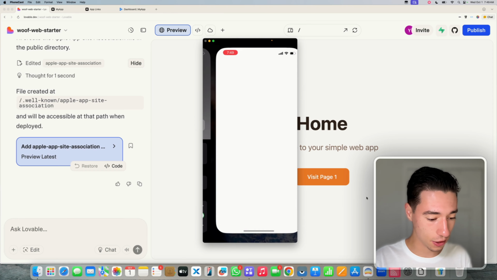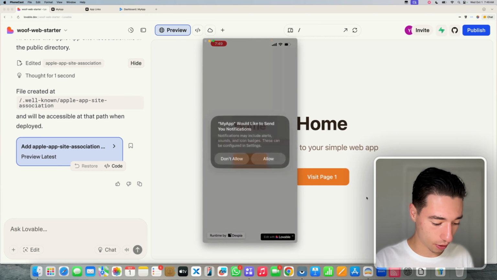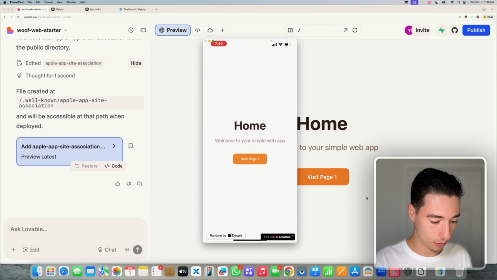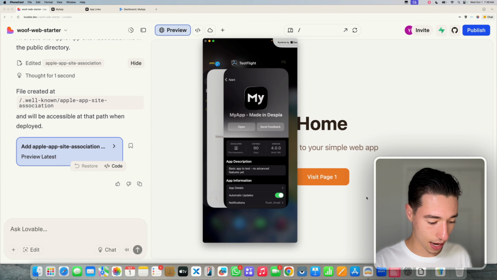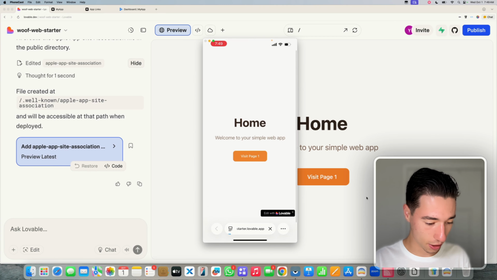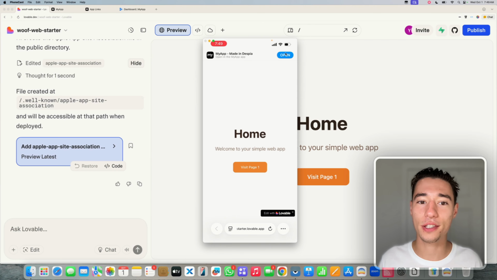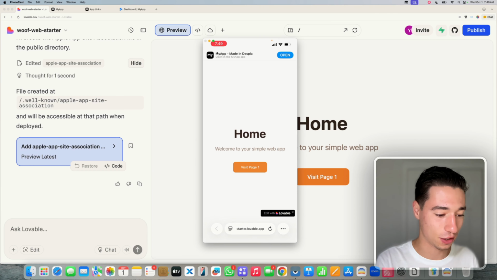So let's open this. Okay, now we're going to allow all the stuff for our application here. Okay, let's close this application and let's try reloading this page in Safari. And now you see what just changed. We now have this open in app banner on top of the Safari page.